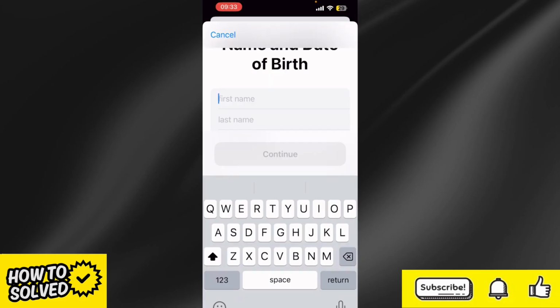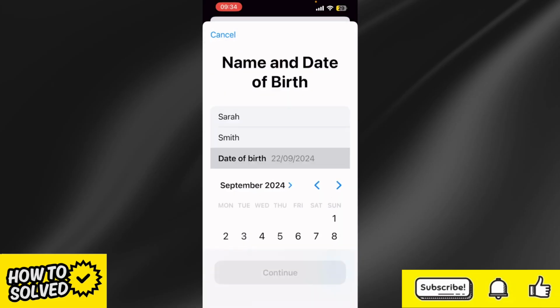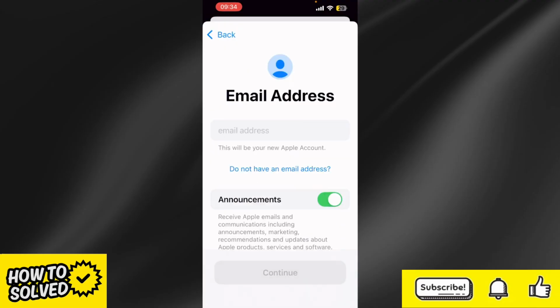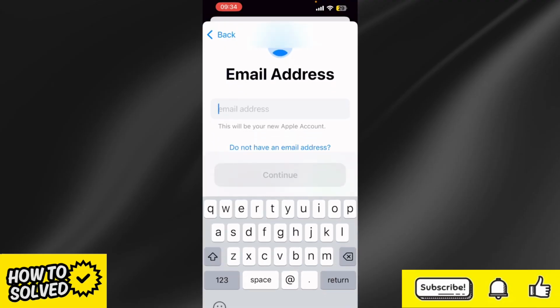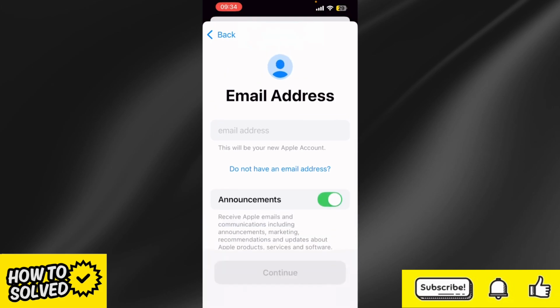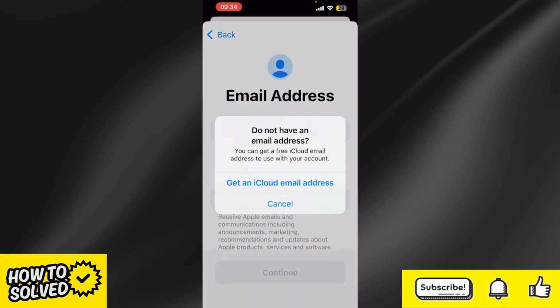Then just go ahead and enter your first name, enter the second name of your account, and then just select the date of birth. Once you've selected your personal information, we then need to create an email address. You can either choose an email address from another account. If you already have an email with something like Gmail or Yahoo, then you can enter that here. Otherwise, I'd recommend pressing Do Not Have an Email Address, and we can create a free one on the iCloud.